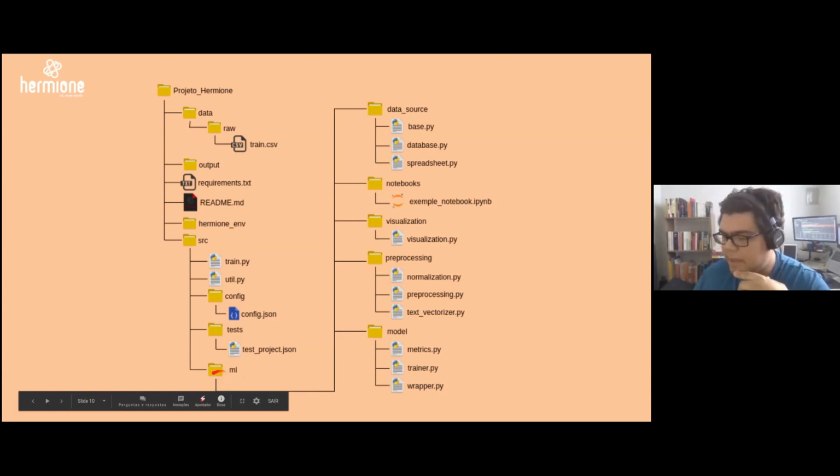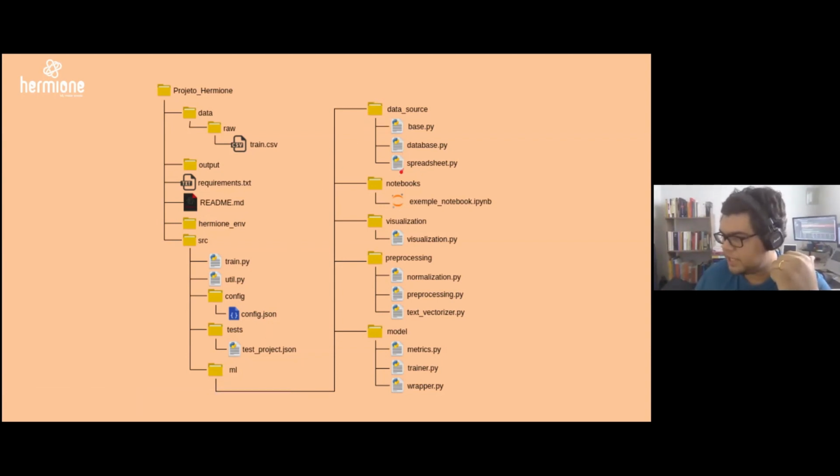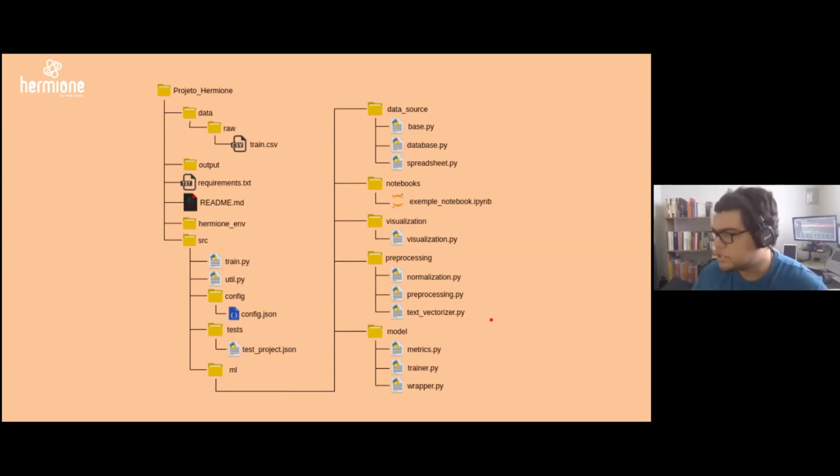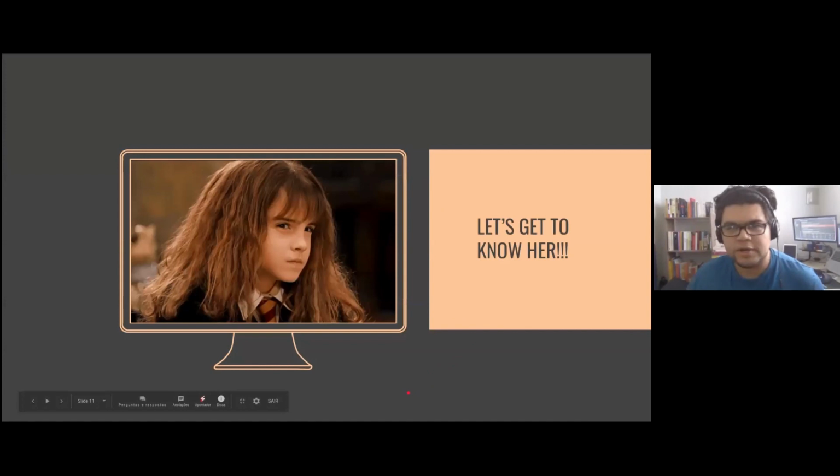Then you have the ML folder, and in the ML folder is all that structure that we talked about before. So we have data source and the classes here. You have a notebooks folder, and you have an example notebook. You have the visualization folder with the visualization class. You have pre-processing, the pre-processing class, and the normalization and text vectorizer classes, and the model folder with the trainer class, the wrapper class, and the metrics class for you to control. Okay, so, cool. Let's get to know Hermione.